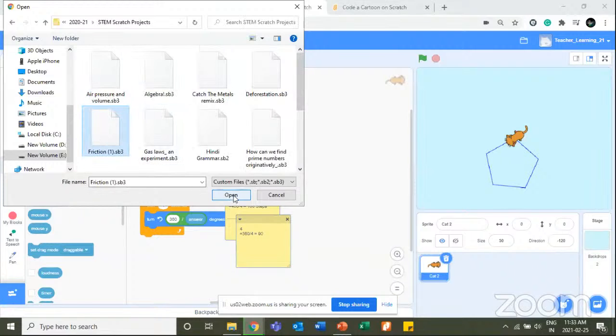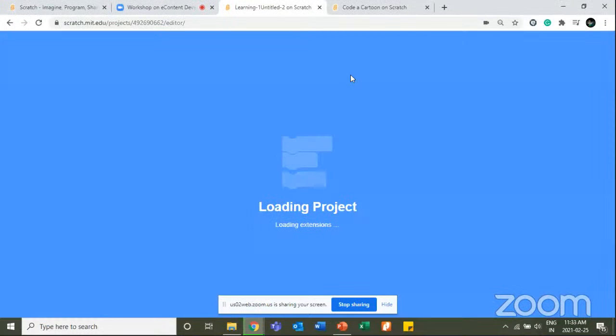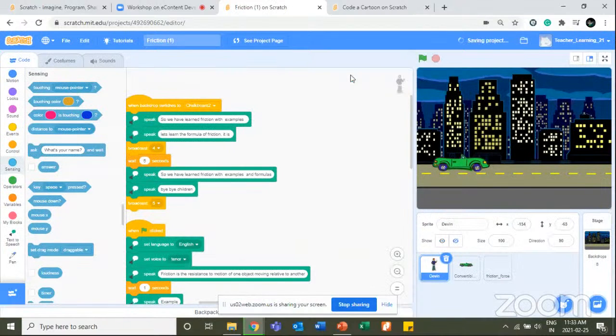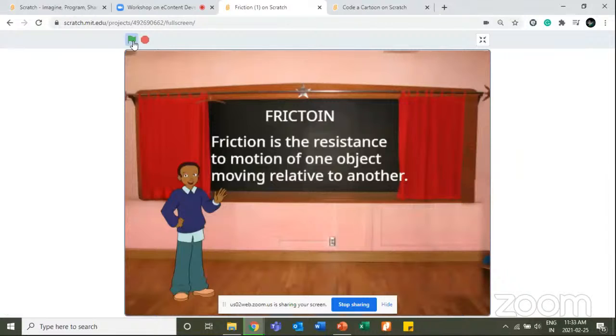I'll click on friction and I'll click open. This is how we open the programs from our computer. I'll put it on full screen and I'll play it.